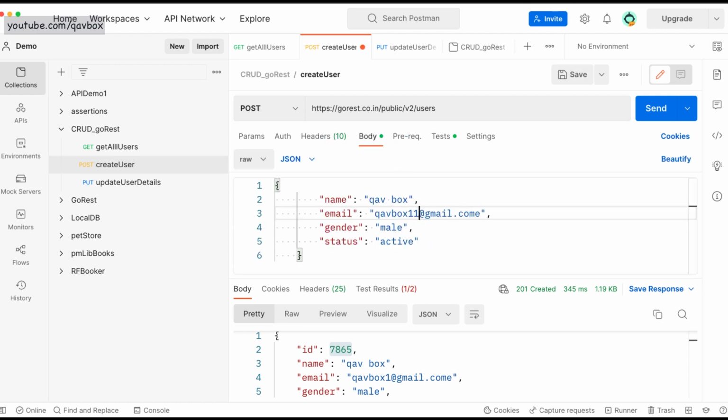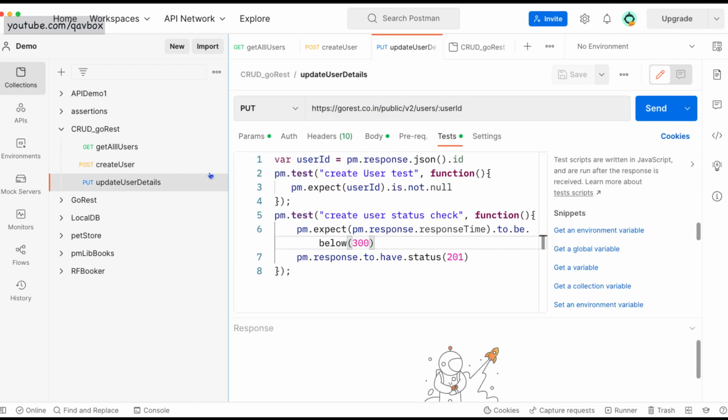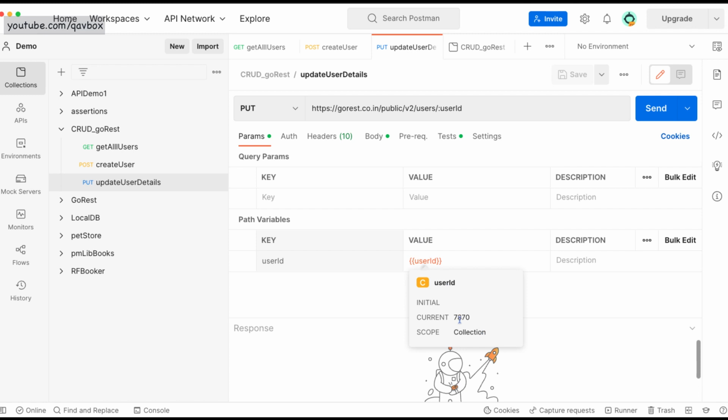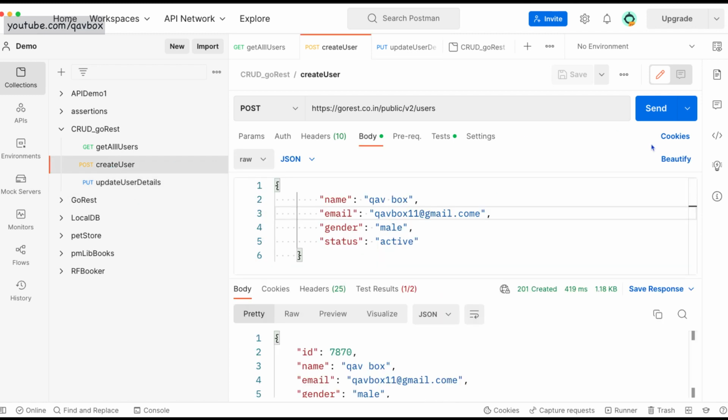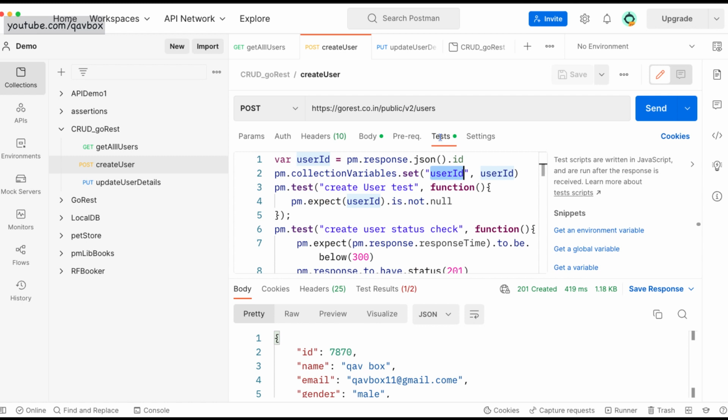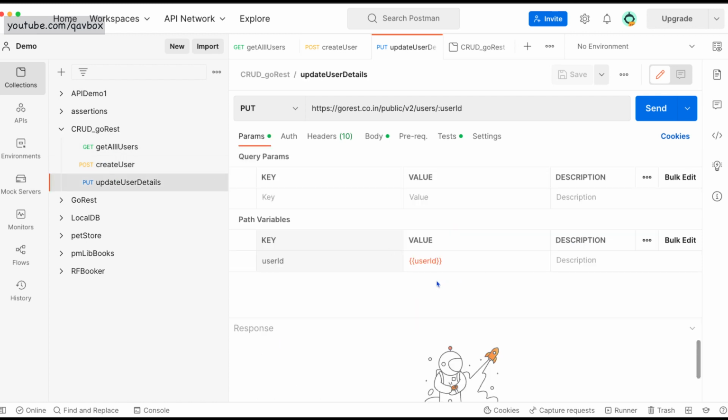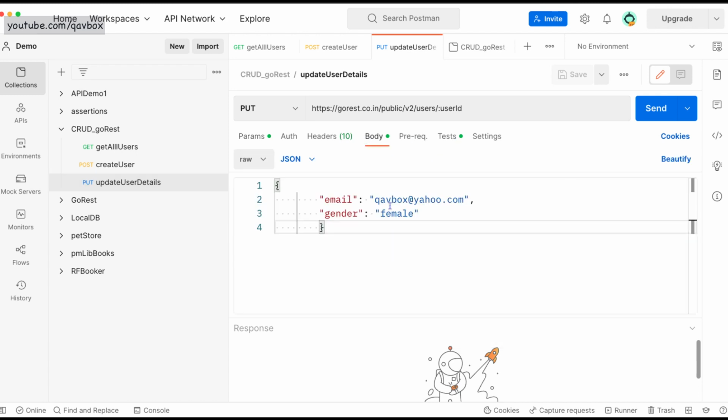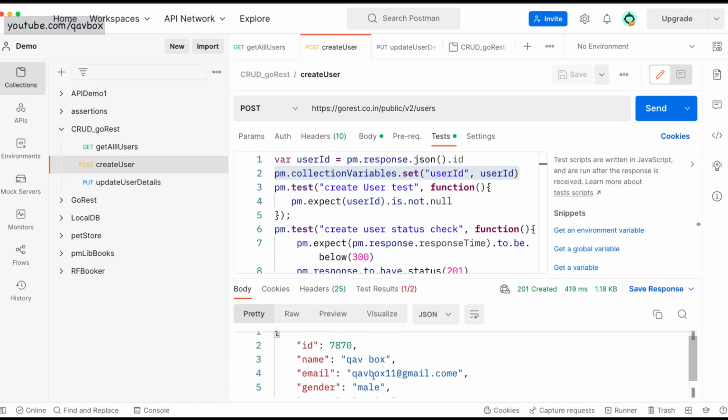For instance, let me again call this particular request so that the user ID will be assigned. And if I go to the next API endpoint, and go to the param section, you can see the user ID got created. So when I called this particular API endpoint, this test tab is not only testing or asserting something, it is even used to set some collection variables as well. That is how this variable got generated, 7870.